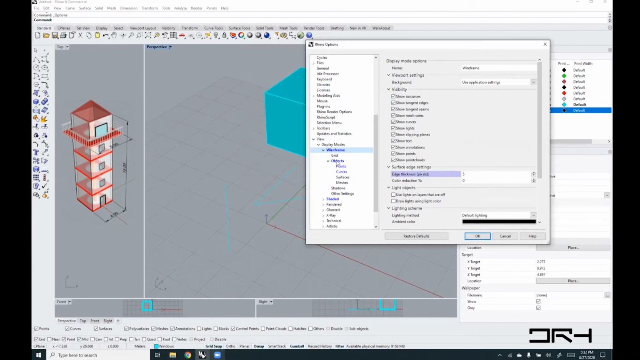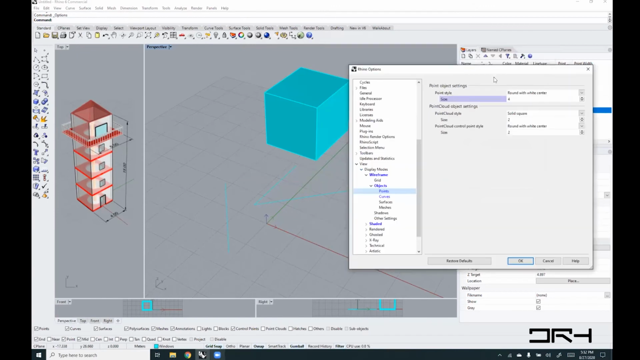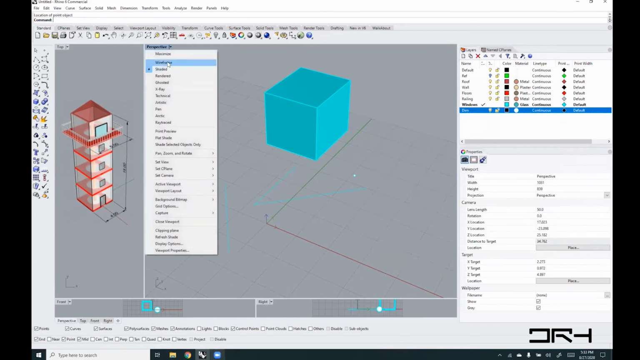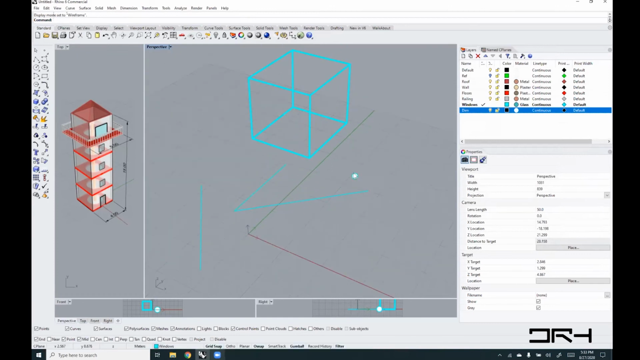So see, the thickness of this edge will be 5 pixels basically. But then you can go by object and you can make all your point size whatever you want. So the point is, if it's 10, I'll just do a point here, but I need to be in wireframe. As you can see, when I switch to wireframe, the edge thickness of my poly surface, my box, became 5 pixels, and my point became 10 pixels. So you can customize all these based on the kind of look that you like.